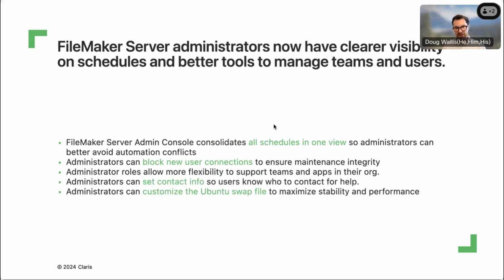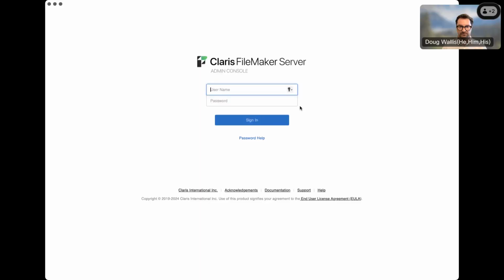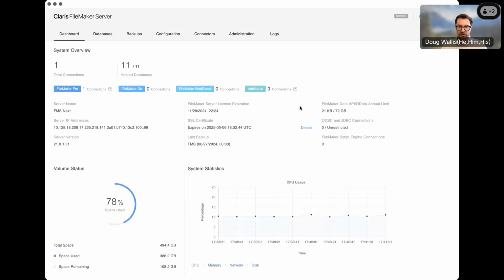There's another thing that we've done on the Admin Console as well. The most important part of it is around controlling scheduling, and being able to see everything in just one page versus having to move all around the place. So I'm going to quickly go into the Admin Console. This is the entry point for my server running locally.